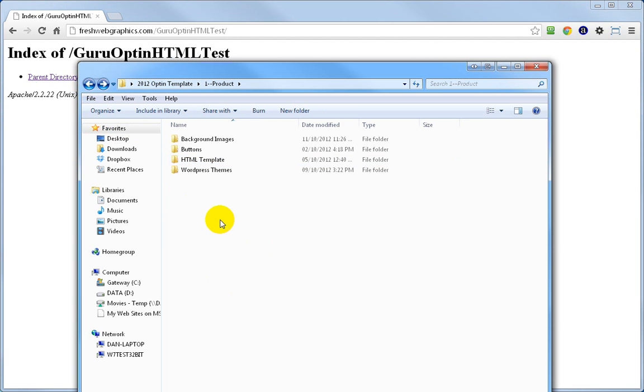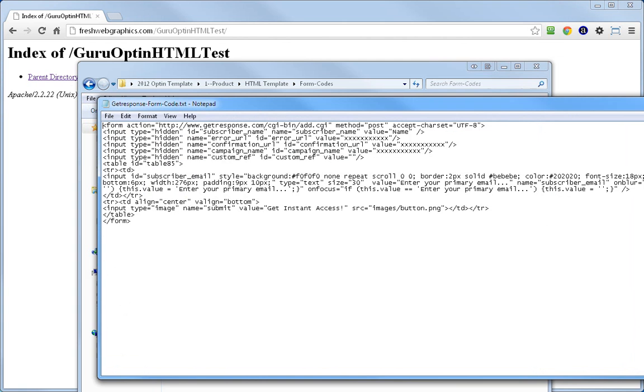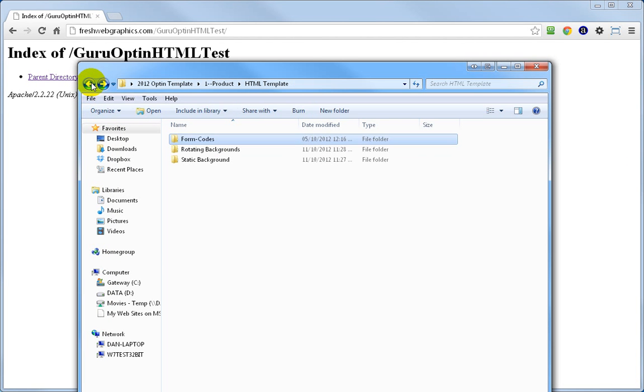Okay, so this is the files that you download. So I'm going to go into HTML template, and we have form codes for Aweber, GetResponse, or MailChimp. If you want to, the default one already has Aweber in it, but if you use GetResponse, you can just grab and copy and paste this, or you can just use any autoresponder service, and they will supply the form code for you.